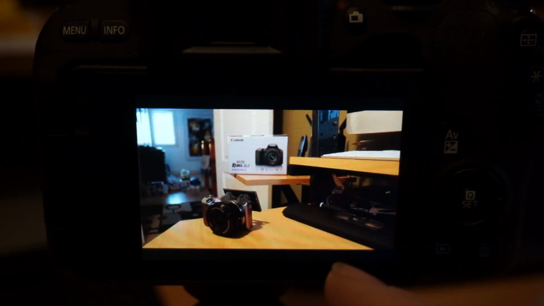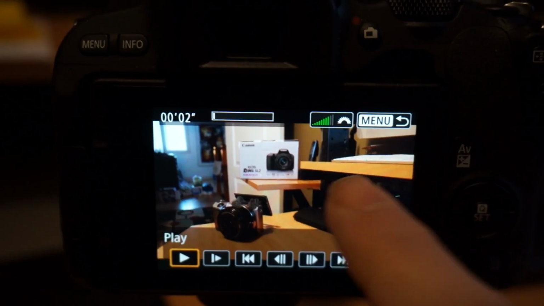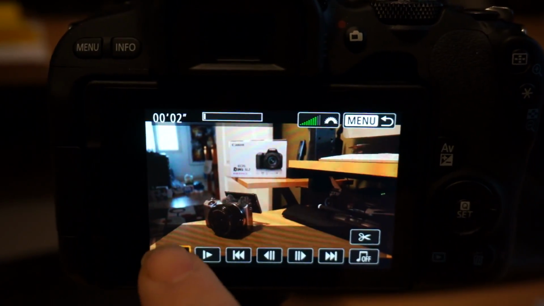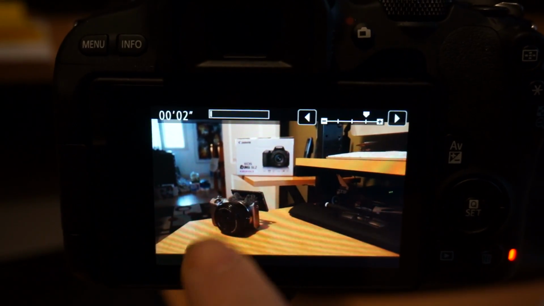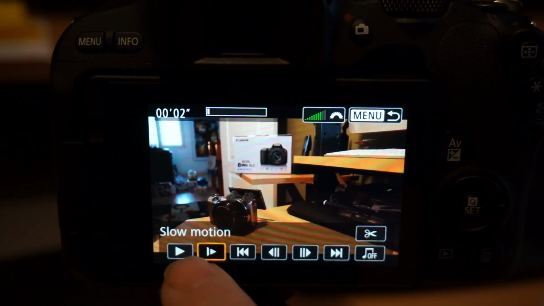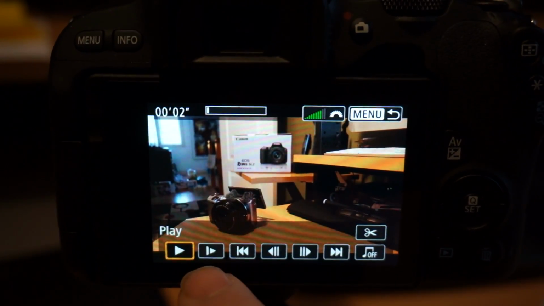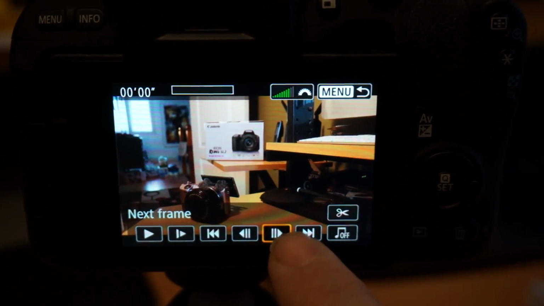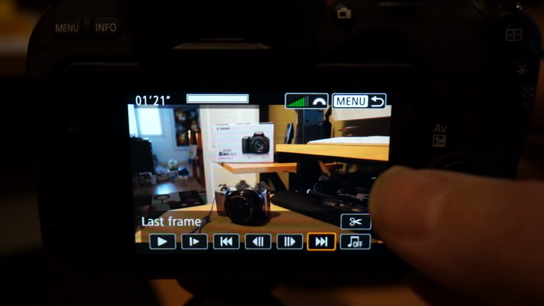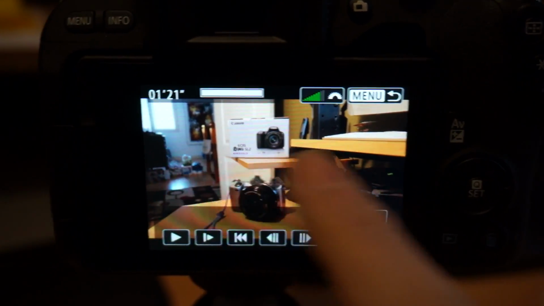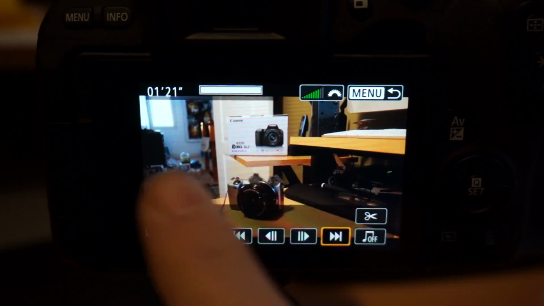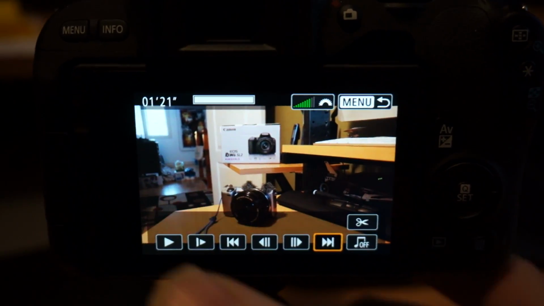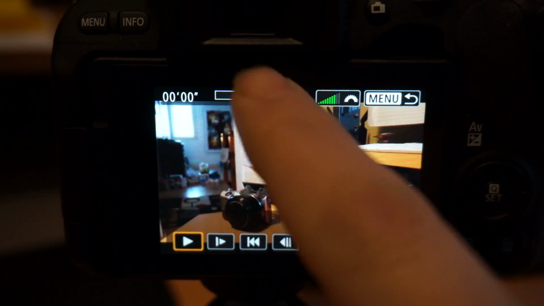If you're playing a video, I have not figured out a way that I can just fast forward. What is this? So that's slow motion. So they've got play, pause, slow motion, first frame, previous frame, last frame, but there's no scrubber. There's no way for me to run this forward and go to a certain area that I want, that I could figure out. Yeah, this slider up here does not do anything.